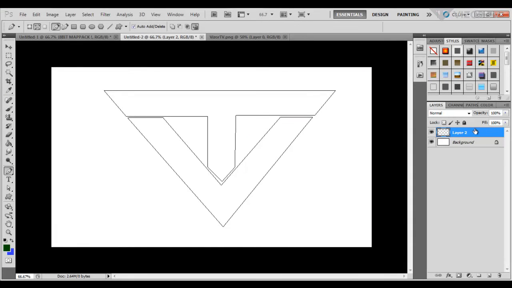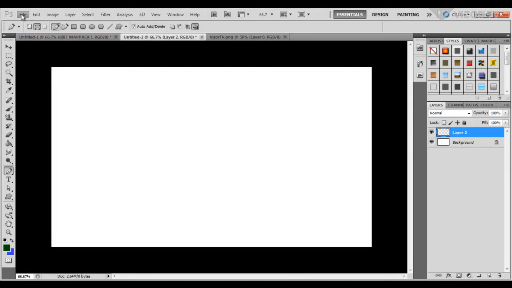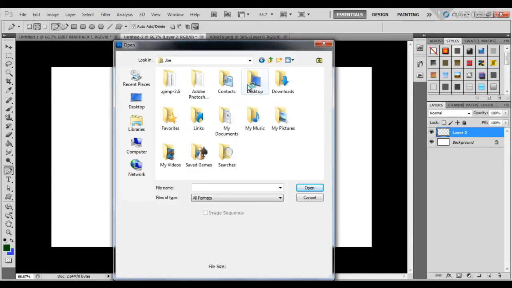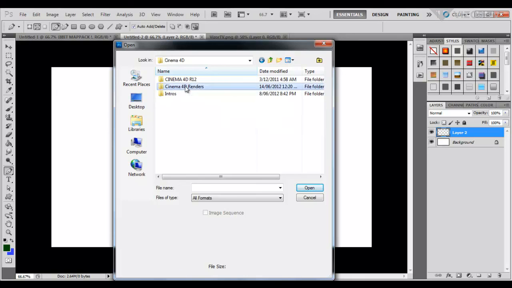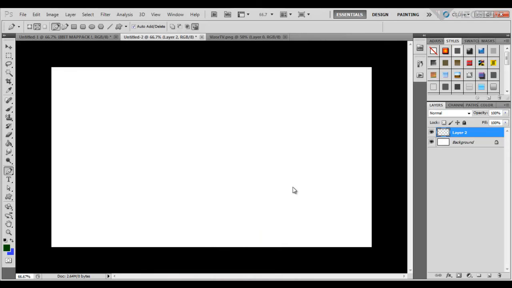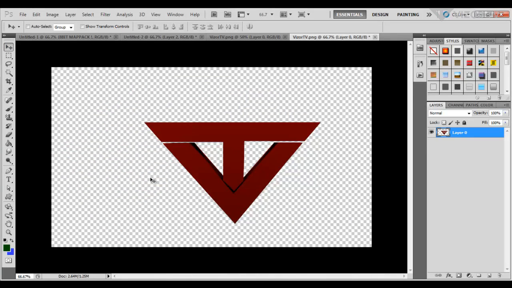Now what you want to do is come to Photoshop, delete the work path you made, and don't open up Browse and Bridge. You want to go find your file that you just made. So mine's in Cinema4D renders and it's called Visor TV, and you can go ahead and just open that straight away. Now as you can see, there is no black background, so you can go ahead and move this around as you want. I'm just going to close down Bridge.